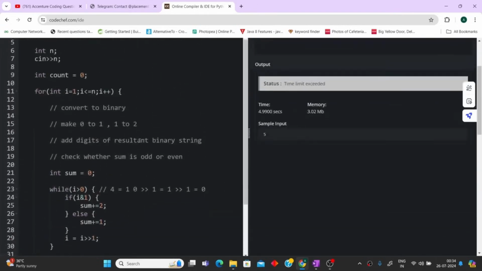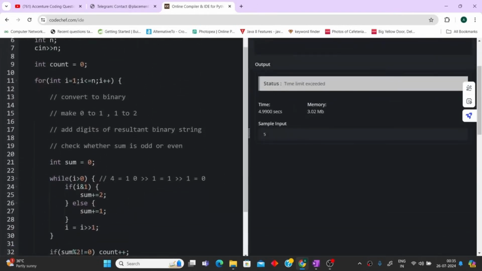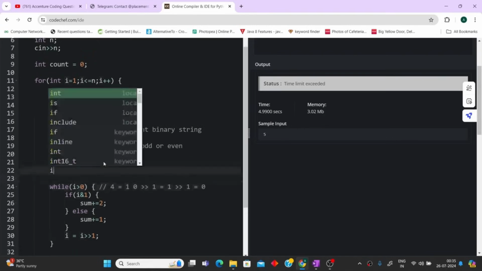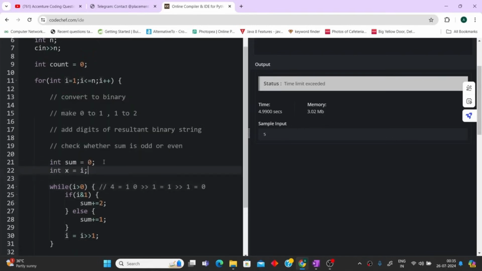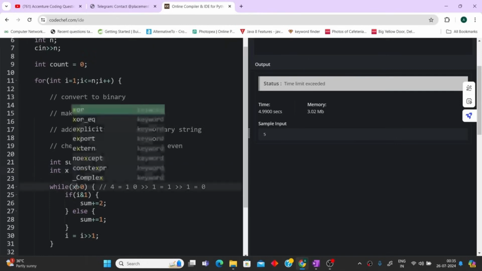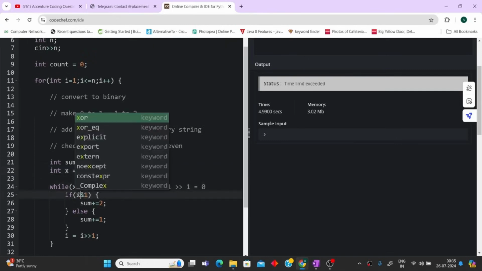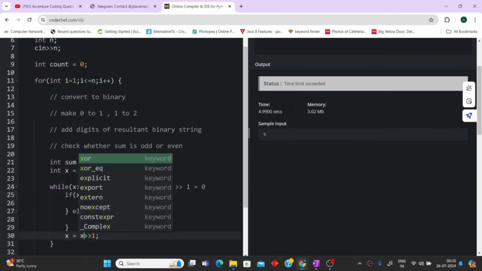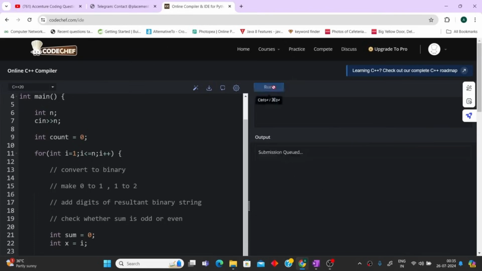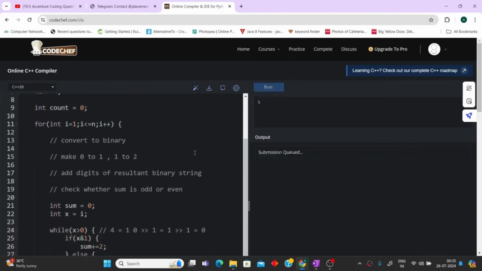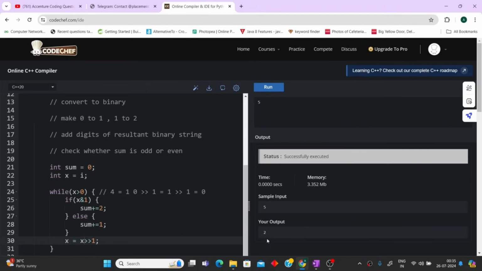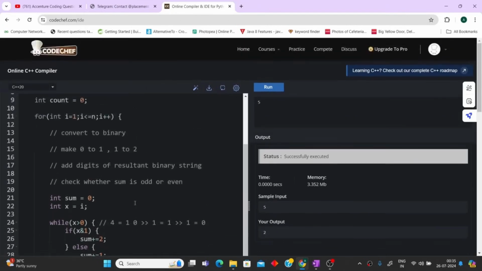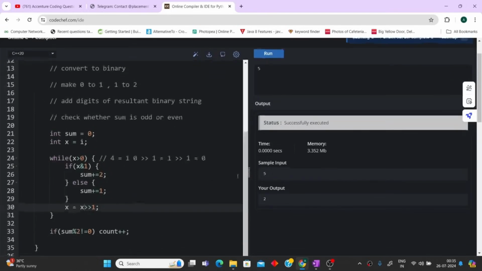Just a second, I think I have made one mistake. I am using this I variable in the loop also, and I am reducing this I to 0 also. So what we can do is int x equals I, and all the operations are done on x instead of I. This is, I think, the main problem that is happening. Let's run it. We have done for int i plus plus. Now the output is correct. So this was the minor mistake that you have to watch out for, and this is the output it is giving.